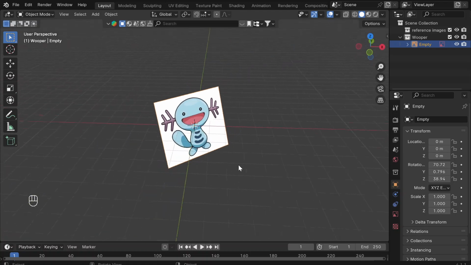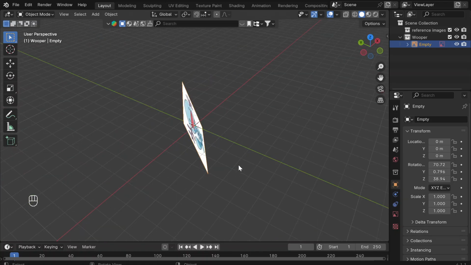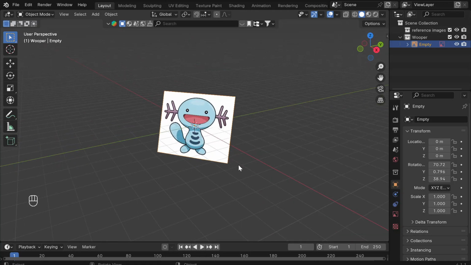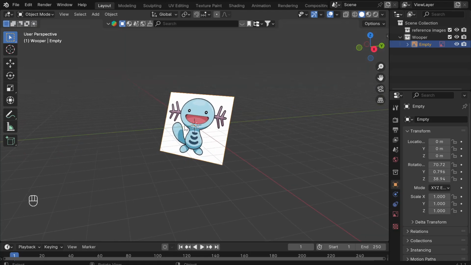So now we'll see our image shows up, but it's at a somewhat weird angle. So what we're going to be doing next is resetting the rotation, rotating it 90 degrees so that it's perpendicular to the XY plane. Remember, if you forget our orientation, you can look up here in our top right and we have our axes labeled for our convenience. And then I'm going to move it slightly off to the side. And we're going to use this image alongside the other one to create the proportions for our Wooper and make sure it's not too deformed.